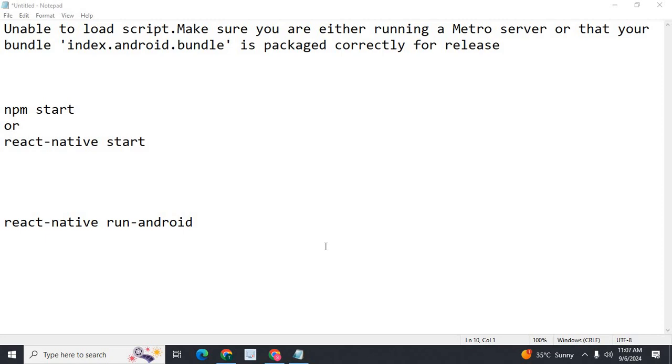In this video, I am going to discuss an error and its solution. First, I will read the error message for you. This is my error message. Unable to load script. Make sure you are either running a Metro server or that your Android.bundle is packaged correctly for release.